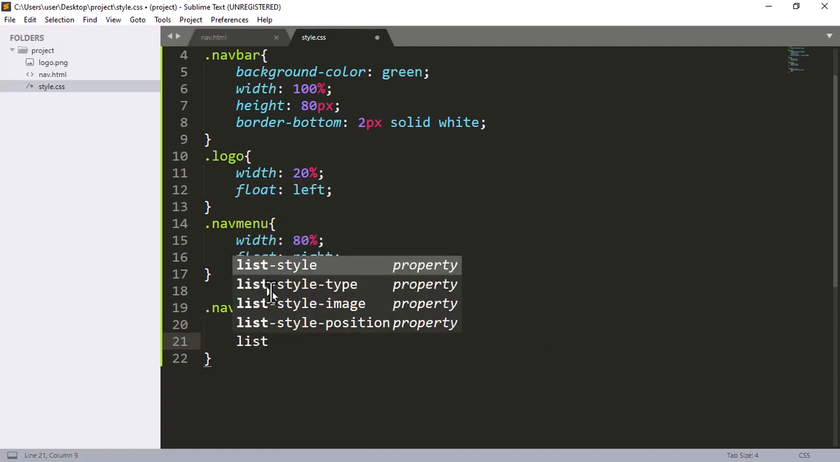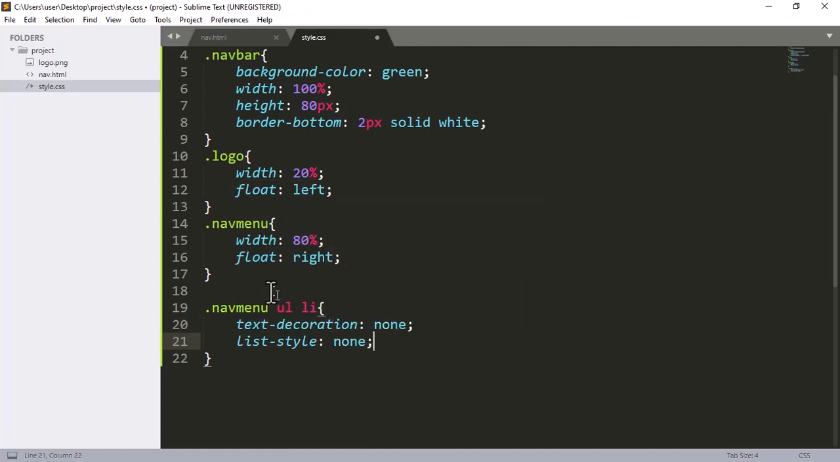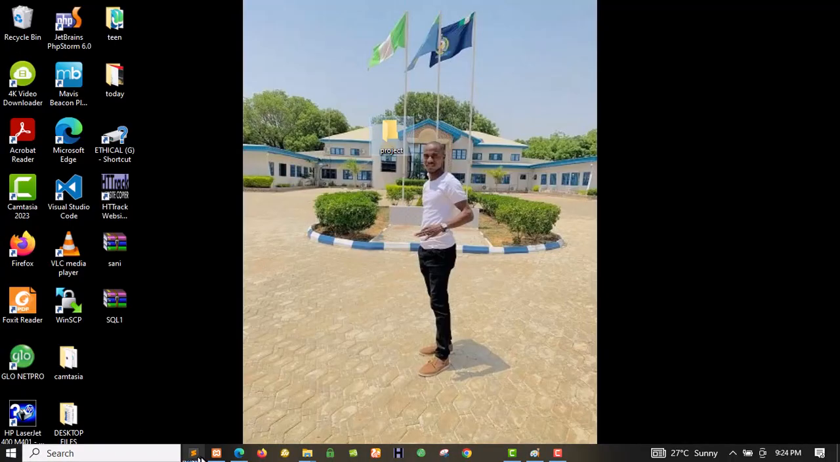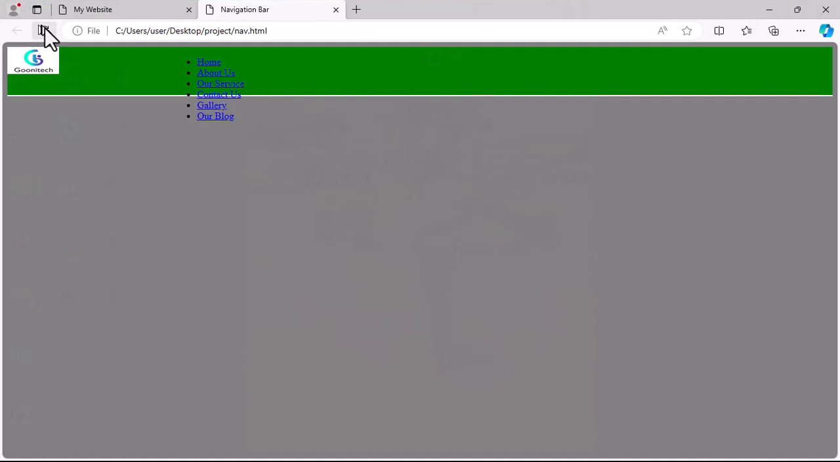List style is going to be none. So list style is going to clear the bullets that we have. So if I refresh this now, you notice that the bullet is gone. Okay, now we need to change the direction of the text. Of course you can see the texts are on top of each other. Now we need to make them appear on a horizontal row.